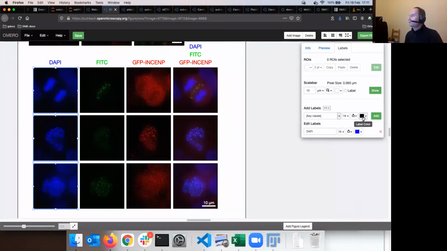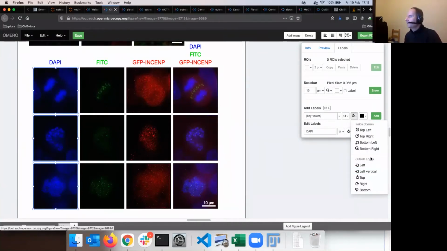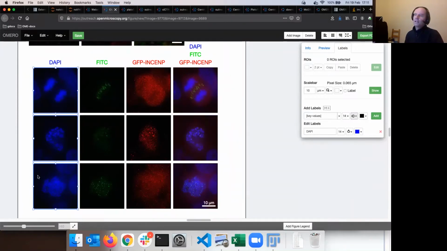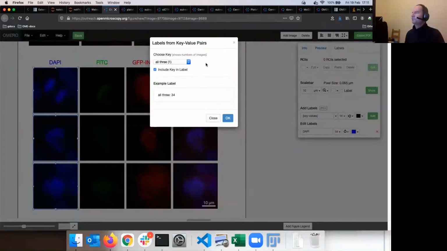So the key value pairs are quite important, as I said, and I will put them to the left vertical. The key value pairs can then be adjusted in this widget, which pops up when I say add. If I say include key in label, then very often it ends up with a very long label, which kind of leaks over the border of the image.